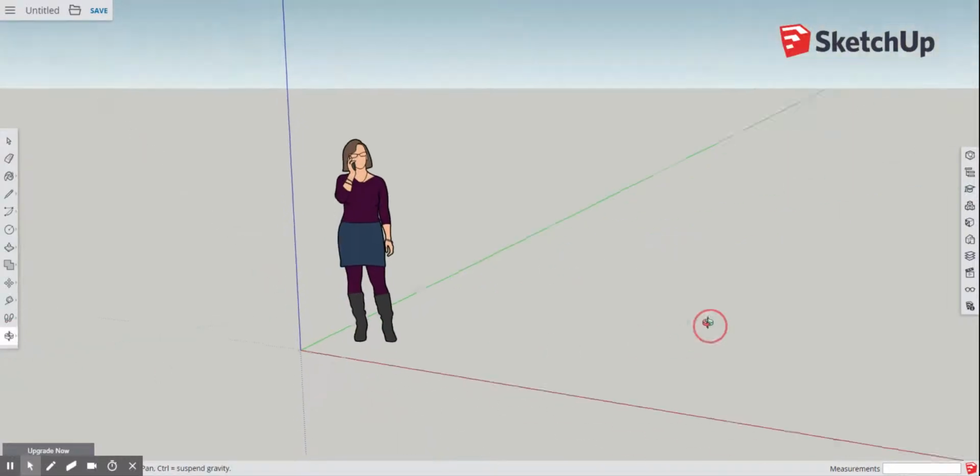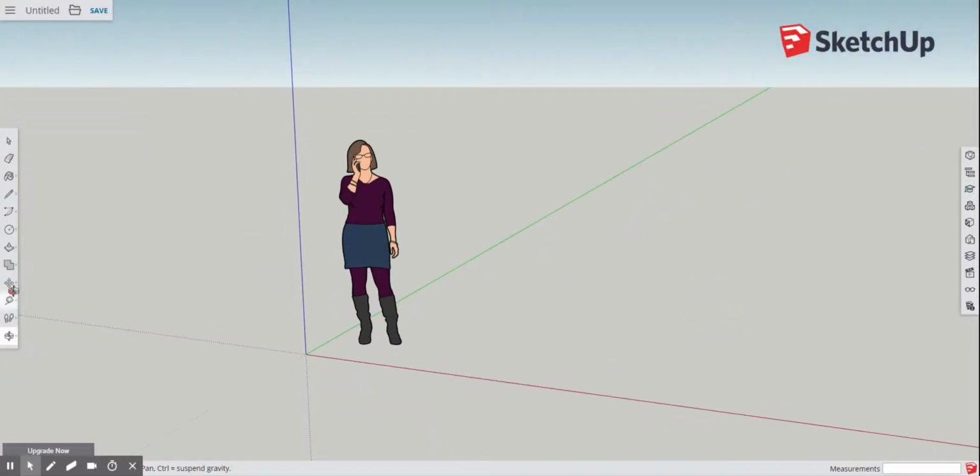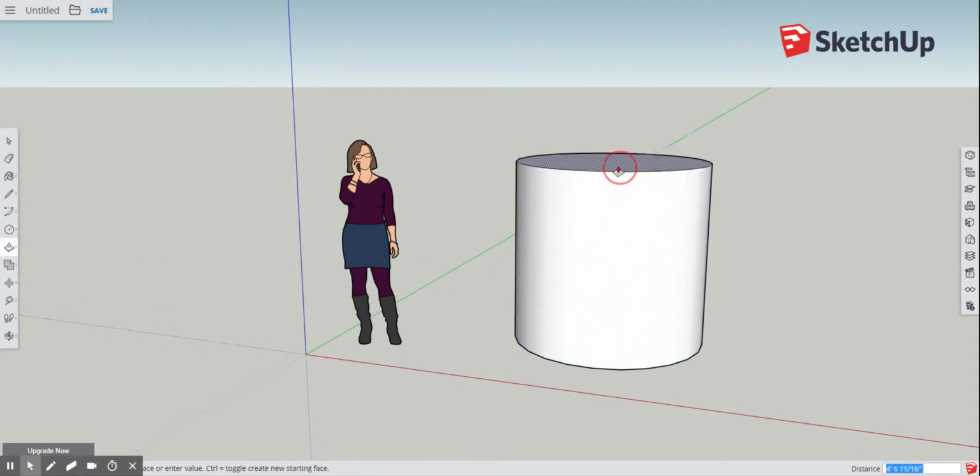I'm going to show you how to make a cone in this video. First things first, I'm going to choose a circle tool and create a circle. Then I'm going to grab the push-pull tool and I'm going to drag that up.